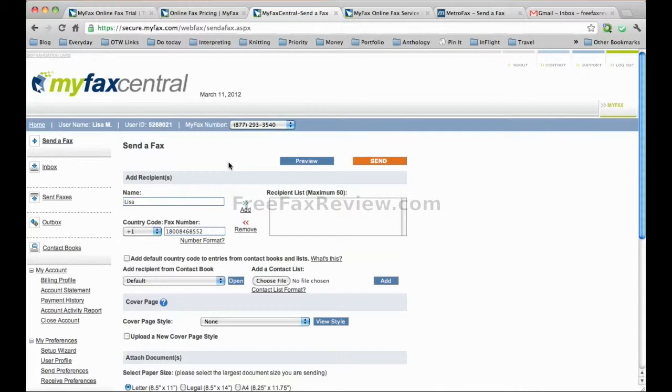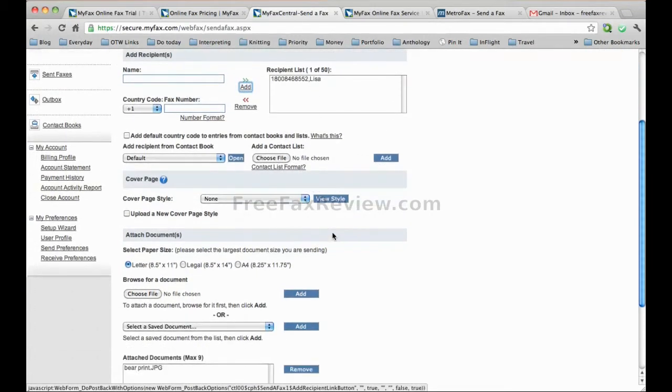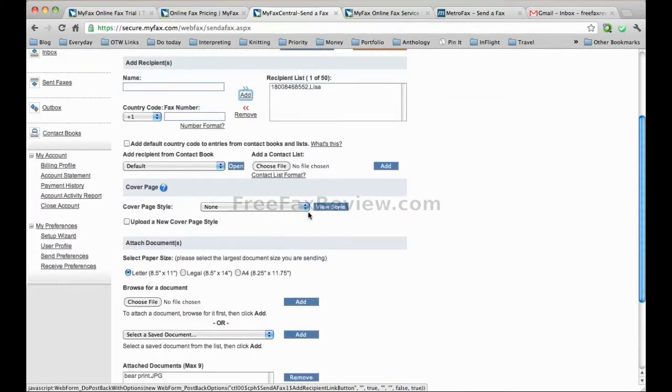This is the main web interface, and if you bear with me for a second, I'll go over all it takes to send a fax. It's pretty simple. You just input the name of the recipient and the fax number, and I see that I can take that extra one out. Then you have to click Add before it's officially recognized as an assigned recipient for the fax. You can select a cover page if you so desire, and of course you have a contact book as well that you can use for adding recipients more quickly and easily.